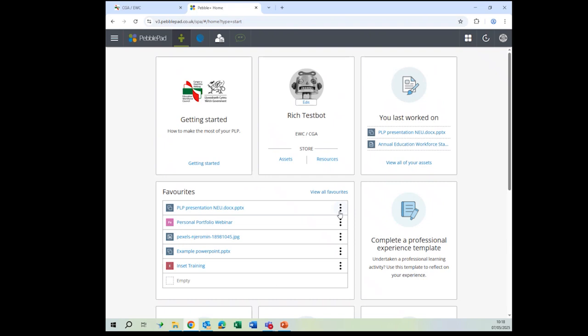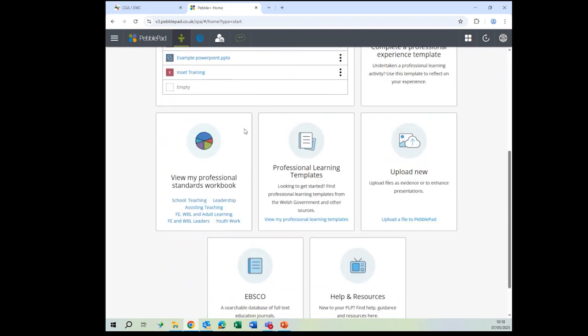Also on your dashboard is a Professional Standards Workbook tile. Everything you map to any of the professional standards is compiled here in one handy place. Let's take a look. We'll open one of the standards workbooks we mapped to earlier.